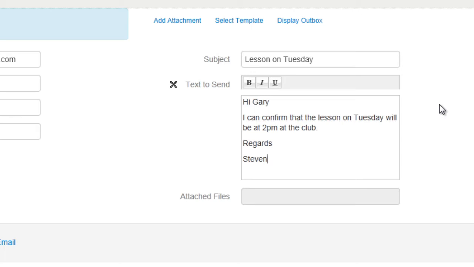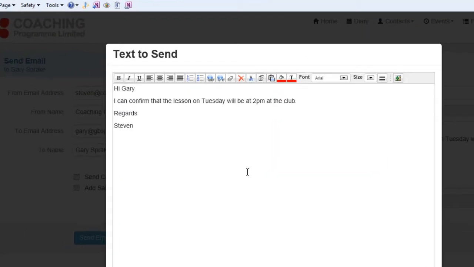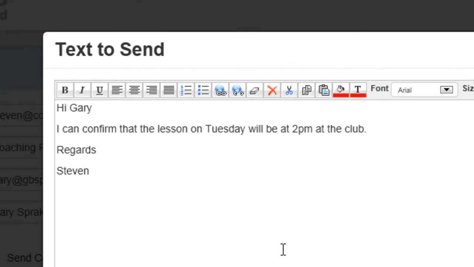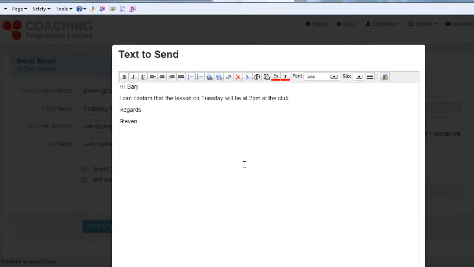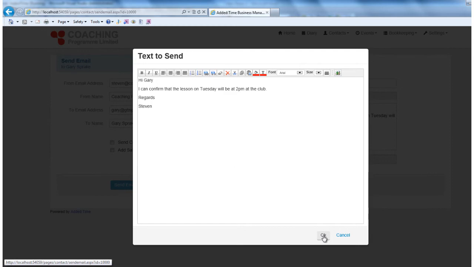Because we were only sending Gary a short message, we can easily type the details, as you can see, into the body area. If we had more to type or wanted to send details in different fonts, colours or sizes to really stand out, we would click on the Full Screen button, and this displays a much larger body area with an enlarged toolbar for us to see. For this example, we are just going to send the message as is, so let's click on OK.